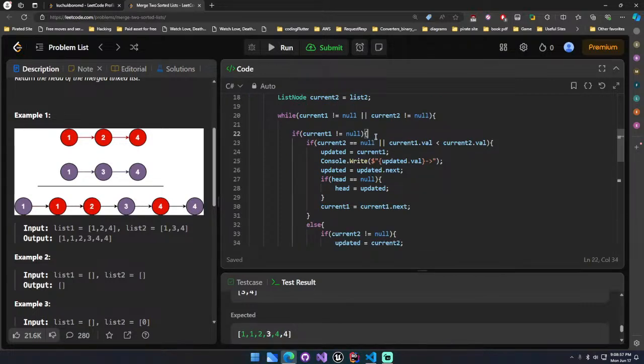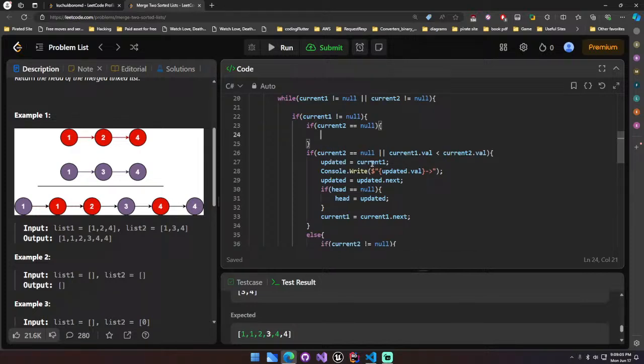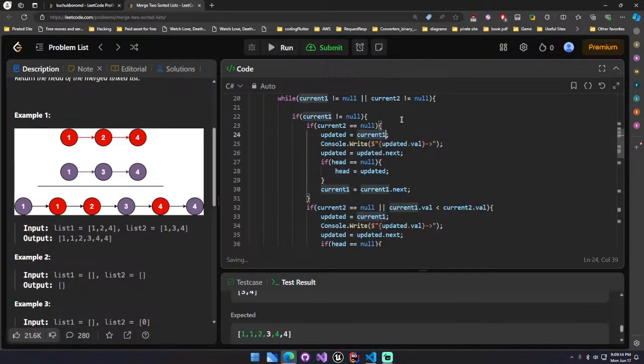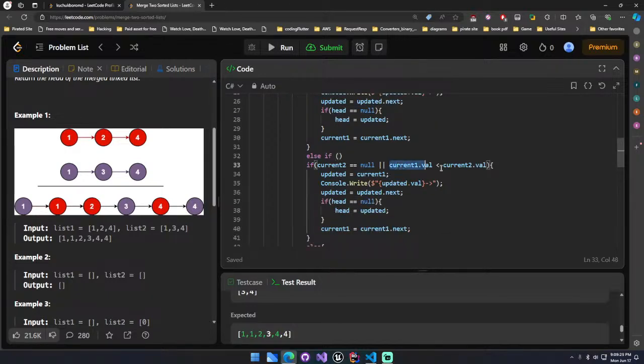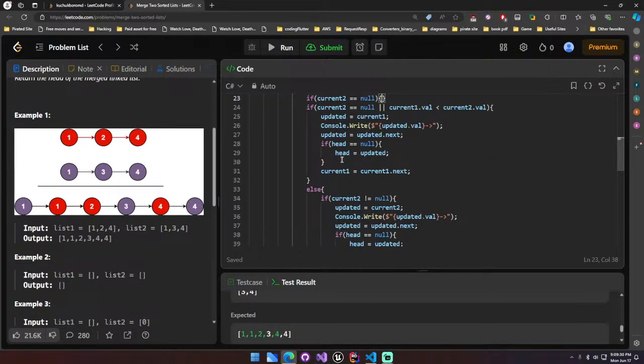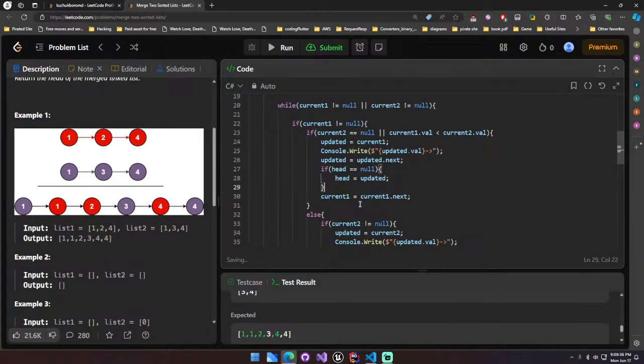Okay, let's just do every single conditional separately. Current 2 is equal to null, then it means that this is going to be there. Okay, this is fixed. Else if... no, it's correct, dude. I don't want to work with these. This is correct. So if this is no, okay, else.